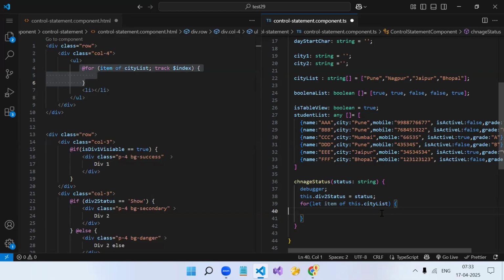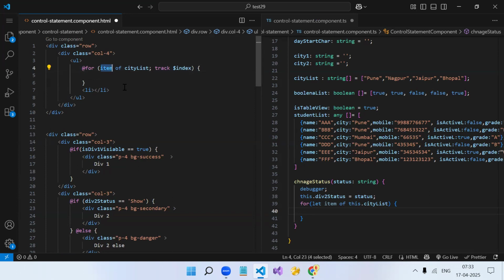For let item of your array. Same syntax is over here, just that let you don't need to write. Directly item of city list. So here in the item, each element you will get. Got it? Just like in ngFor also we were used to write let item of this. So let word is removed. Now this li will go inside over here, and this item you will print it over here.